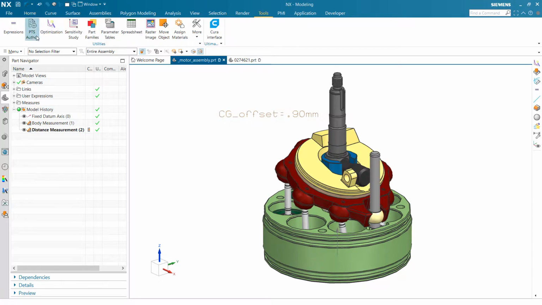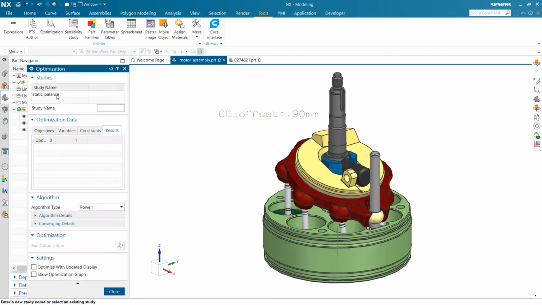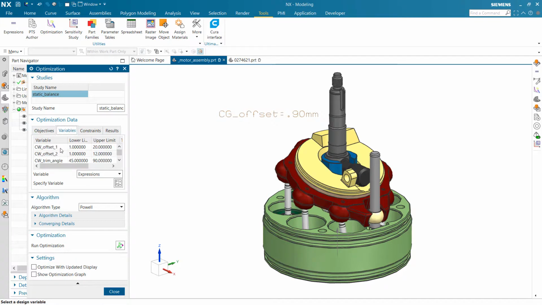If we go to the tools and to the optimization, we've got this static balance study created, and if we go look at the objectives, there's that CG offset again. We want that target to go to zero, right? So as that point walks in toward the center axis, this will go down, and we should see that reflected out here in this node as well. On the variable side, as I mentioned, we've got these two offsets and the trim angle.